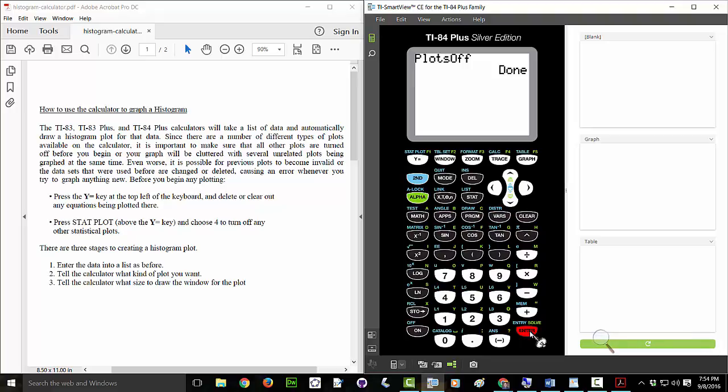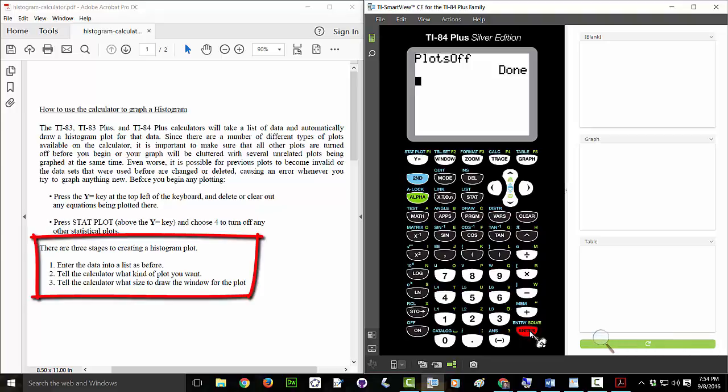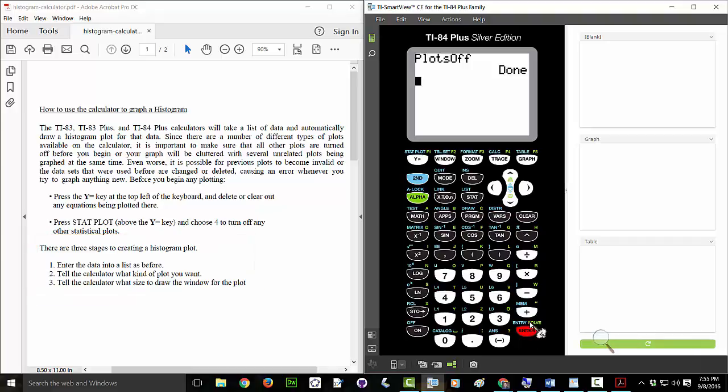Okay, so now there are no other graphs that would cause us an error, so we can go ahead and graph our histogram. There are 3 stages to creating this plot. In step 1, we want to enter the data into a list as before. In step 2, we're going to tell the calculator what kind of plot you want. And then in step 3, we tell the calculator what size to draw the window for the plot. Okay, let's go ahead and get into it.